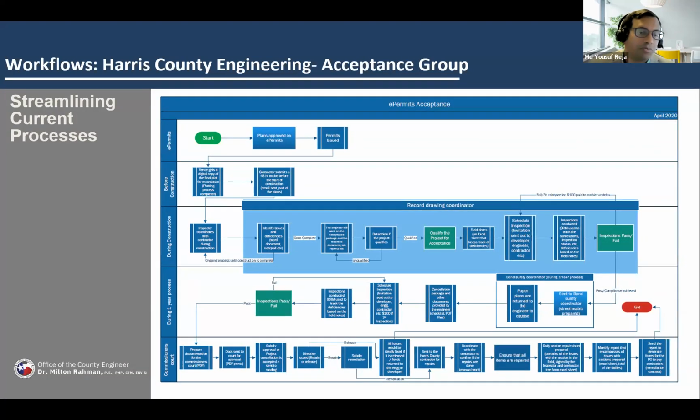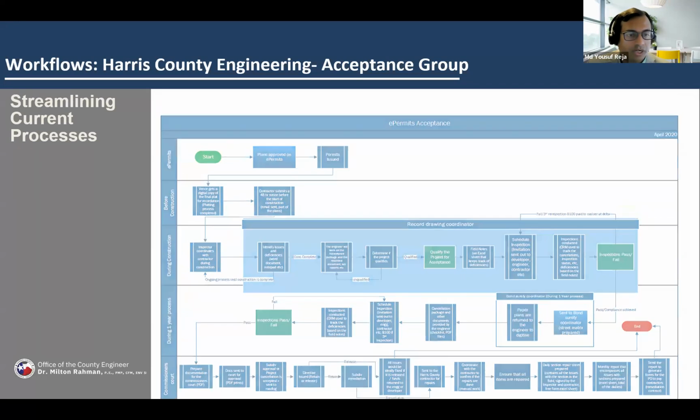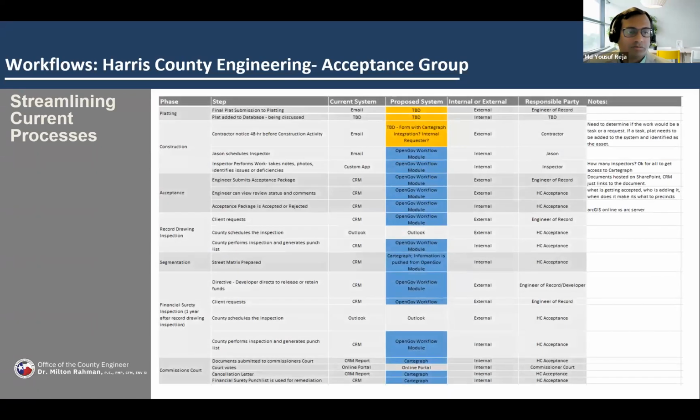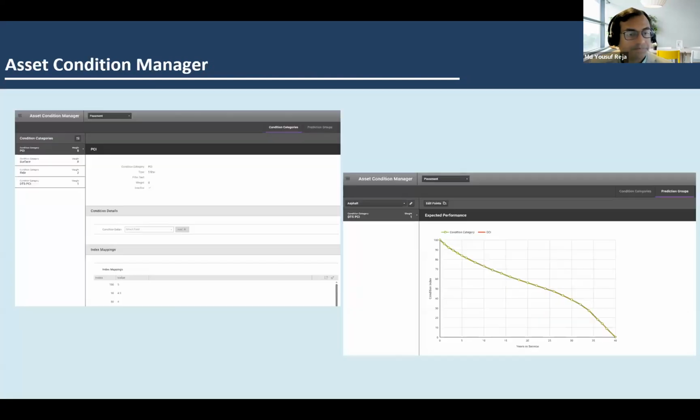So this is another group. We just started with them. They again have several processes, several steps, and several involvements with other websites and platforms. So we're right now in the planning phase. What are the things that we can do? What are the things that can be supported by the software that we have, and what can we not do? So right now we're working on that as well. Asset condition manager.